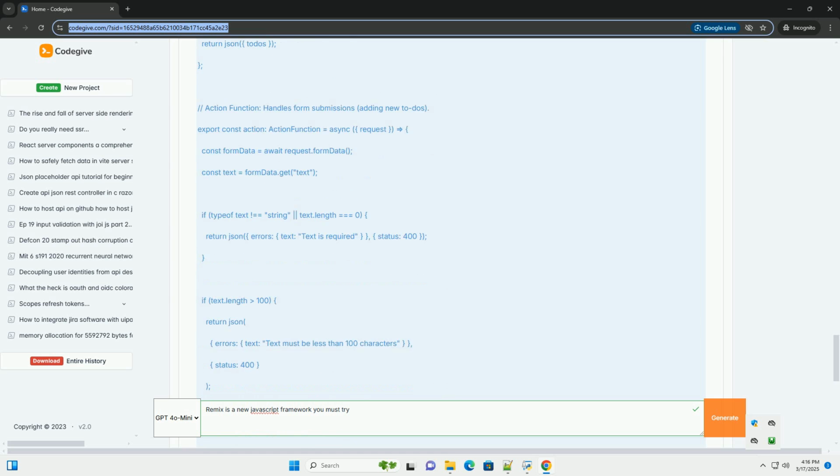Explanation of the deletion process. 1. User clicks delete. When the user clicks the delete button next to a to-do, the Form component intercepts the click and submits a POST request to the /todos/$todoId route. 2. Server-side route matching. Remix matches the URL to the app/routes/todos/$todoId.tsx file.